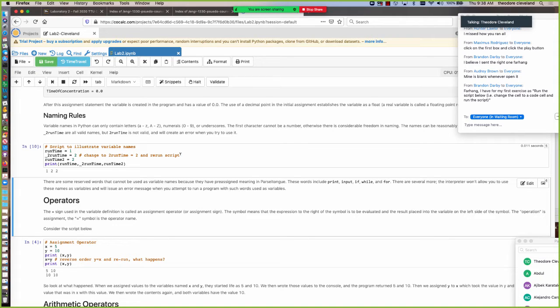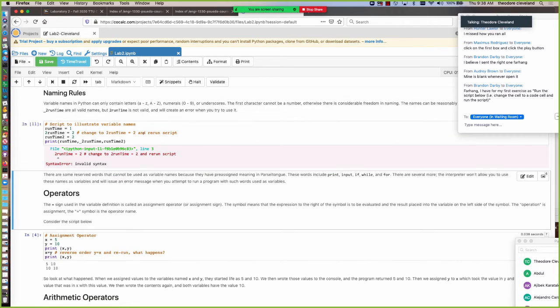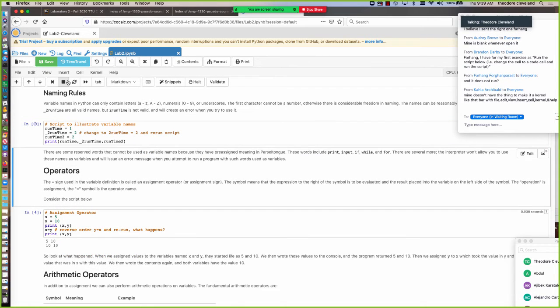Then it has an instruction. It says change to 2runtime equals 2 and rerun the script. So we'll remove that leading underscore, do that, and we get the syntax error, invalid syntax. That's because we can't start off with a 2. But we can start off with an underscore. So if we do that and rerun it, everything's happy.